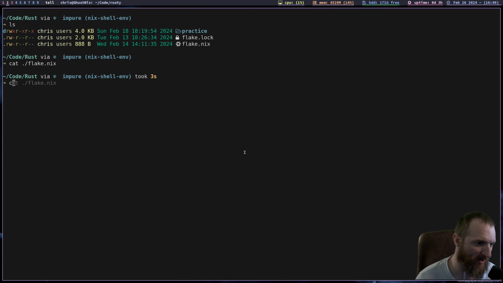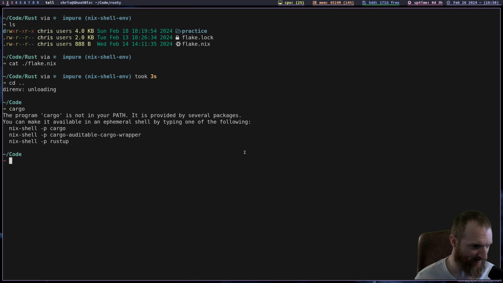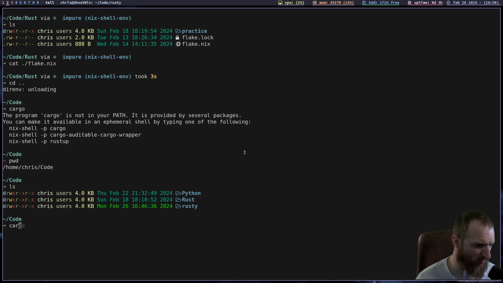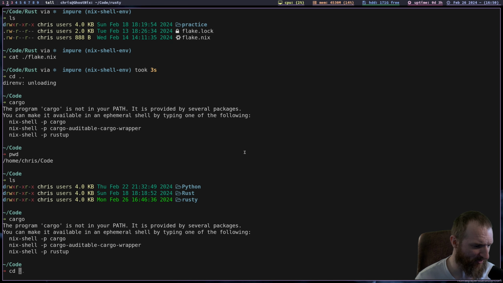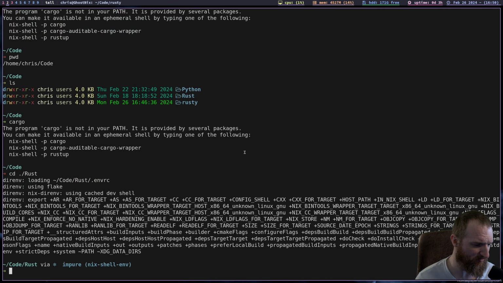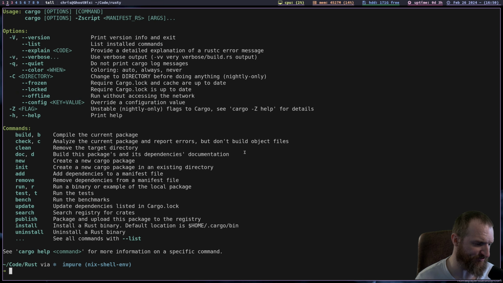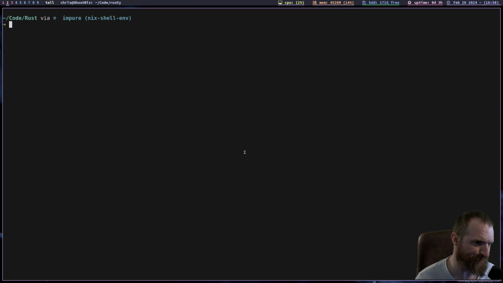So what's kind of cool about using it like this is that I can cd, boom. You can see I'm not in that environment anymore. If I did cargo right here, I can do cargo right here. Doesn't work. If I switch to my Rust directory, cargo, it works. And I didn't have to type in any weird code or anything like that. It just automatically switches to that environment.